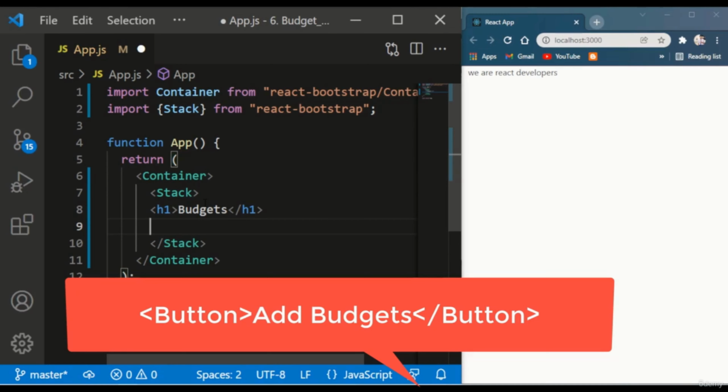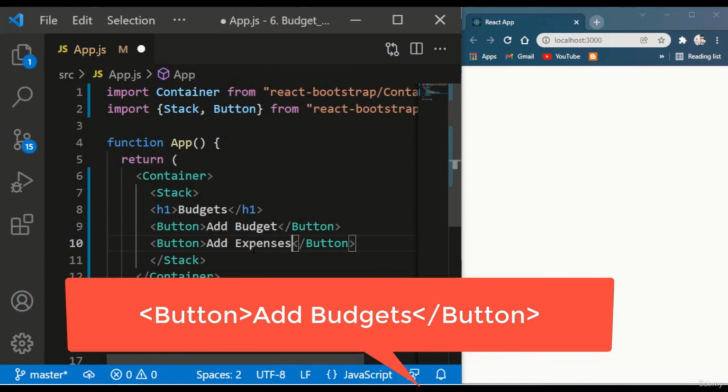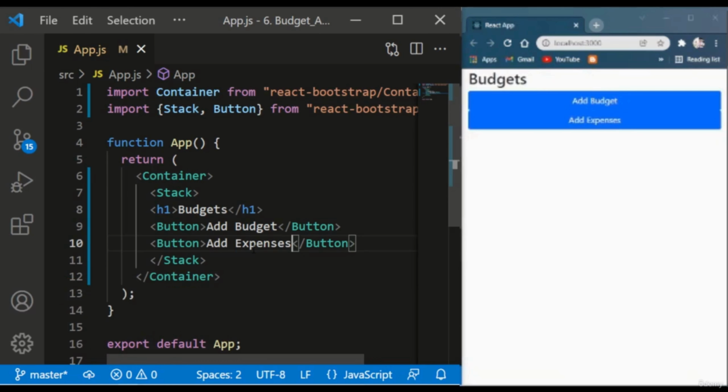and then I will copy paste the button again and replace its text with Add Expenses. Now if I save, let's see what it renders in our browser. As you can see, it renders one h1 tag and two buttons.